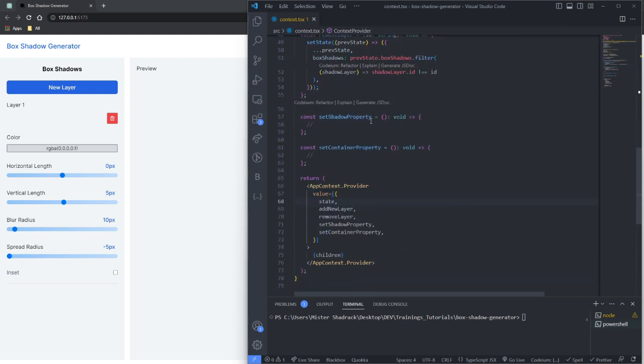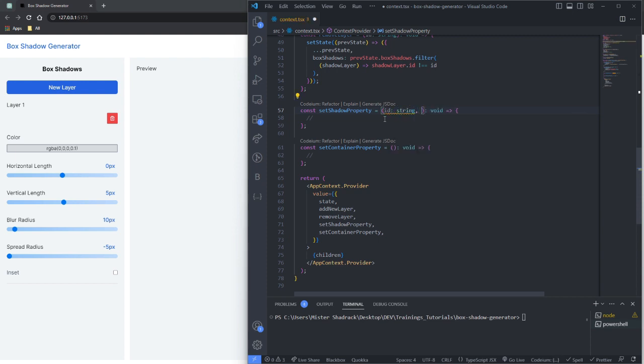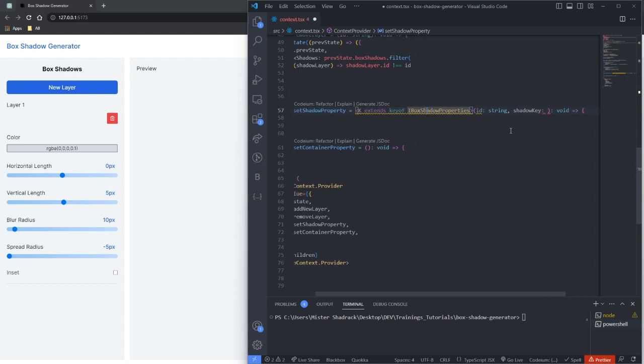So here it is going to do a filter. So for set shadow property, I'm going to pass the ID, which is a string. It needs that. Now I need a shadow key as well, so shadow key. So here I am going to add the same generic type I added. So before this bracket, I can add K extends keyof IBoxShadowProperties, and I can now use K here.